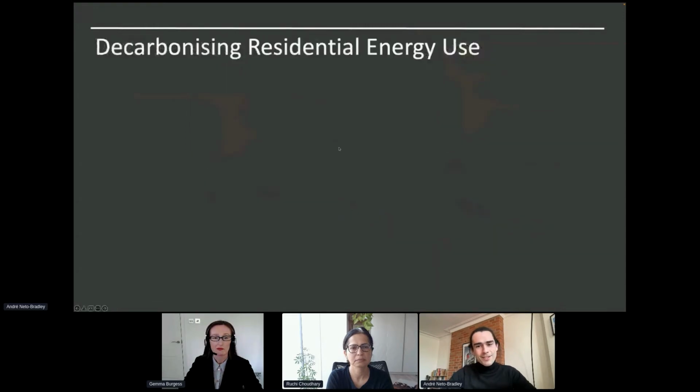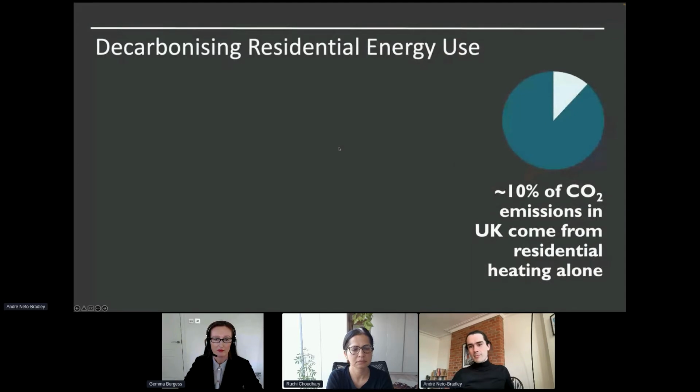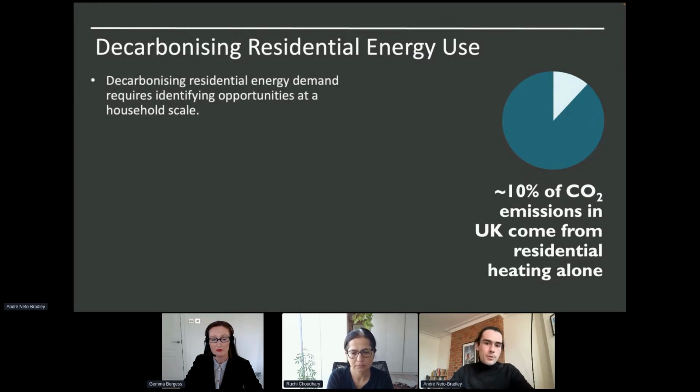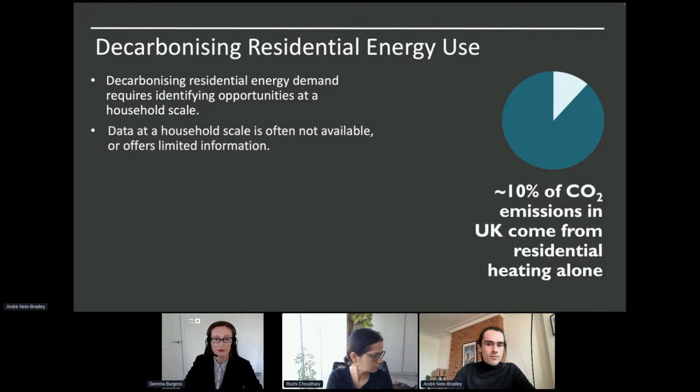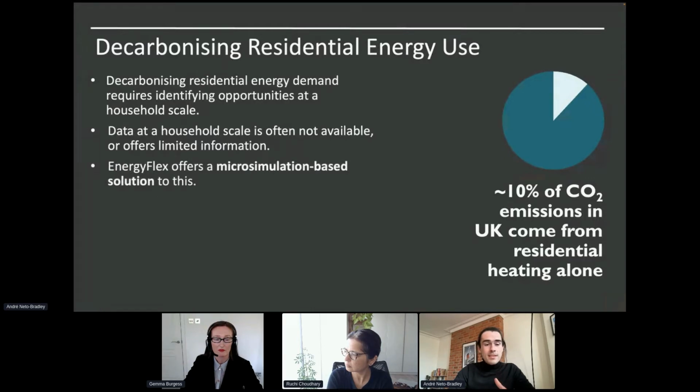Now, it is also useful to have a little bit of background on why we've been developing this. About 10% of carbon emissions in the UK come from residential heating alone. But decarbonizing residential energy demand requires identifying opportunities for change at a household scale. And the truth is that data at this scale is often not available or offers only limited information at that scale. And so with this project, we are combining a synthetic population with an energy model to simulate the data that would otherwise not be available.